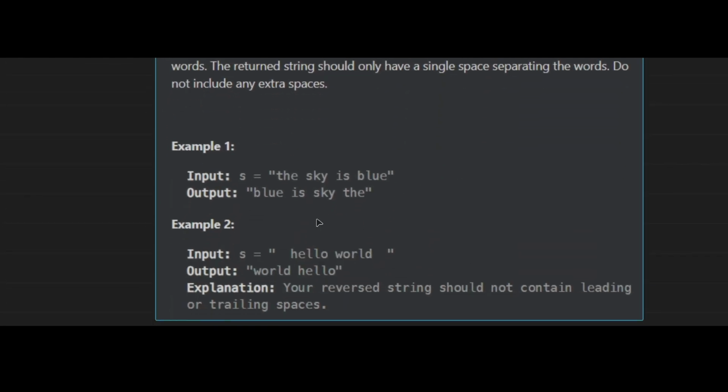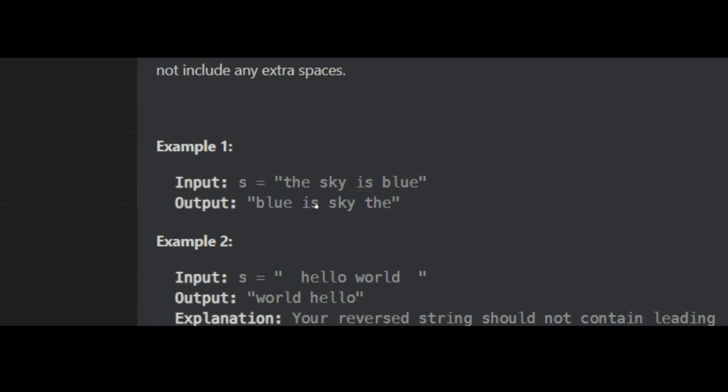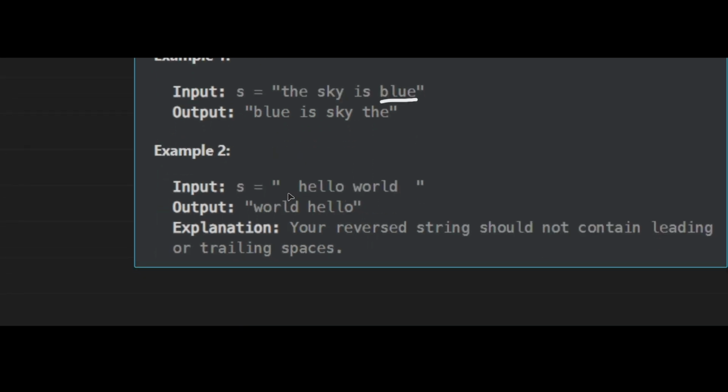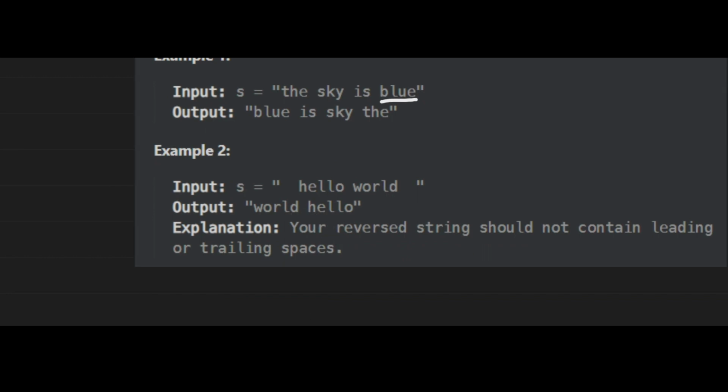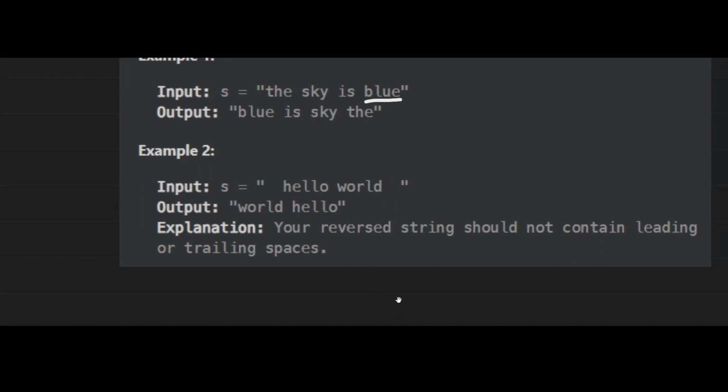So let's see the examples. Here, this is the string: the sky is blue. So we have to take this word and put it first, and then this is the second, this will be third, and this will be fourth. So we just have to reverse the string, but we have to concatenate them by a single space. Like here, we have leading and trailing spaces. So we have to reverse the words, concatenate them by a single space, and avoid all the leading and trailing spaces. Okay. So let's see an approach to solve this problem.